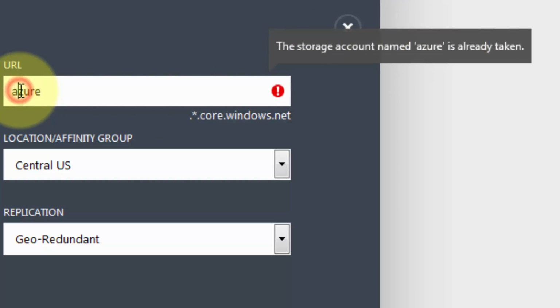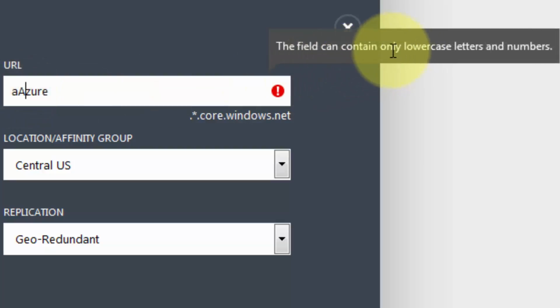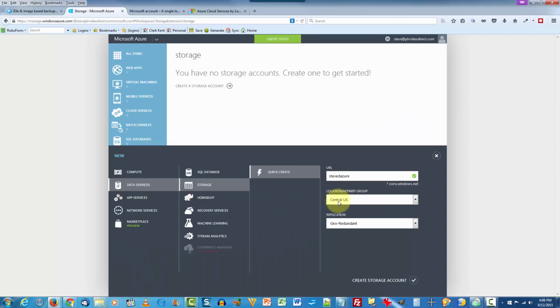If you put in a capital letter, it's going to tell you that it can only contain lowercase letters and numbers. So you really can't go wrong. Then you want to choose the location or the region, and you've got several to choose from here.